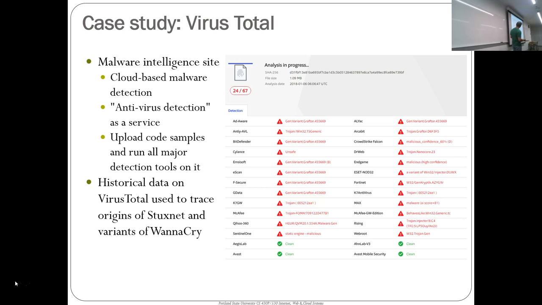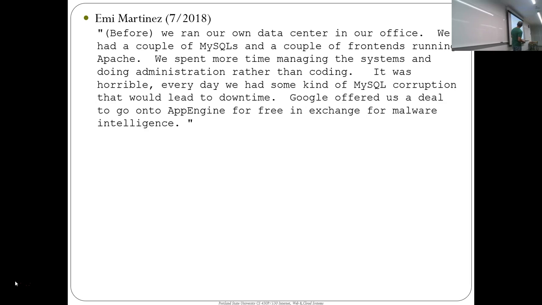Okay, so that is the application. And so Emmy Martinez was one of the people, when it was a startup company, he was an engineer, and in a podcast, he had this to say about before they moved their app to App Engine. They basically had some MySQL, or before they moved their app to the cloud, they had a bunch of MySQLs, they were managing a bunch of Apaches, kind of like what you were doing in the first half of this course.